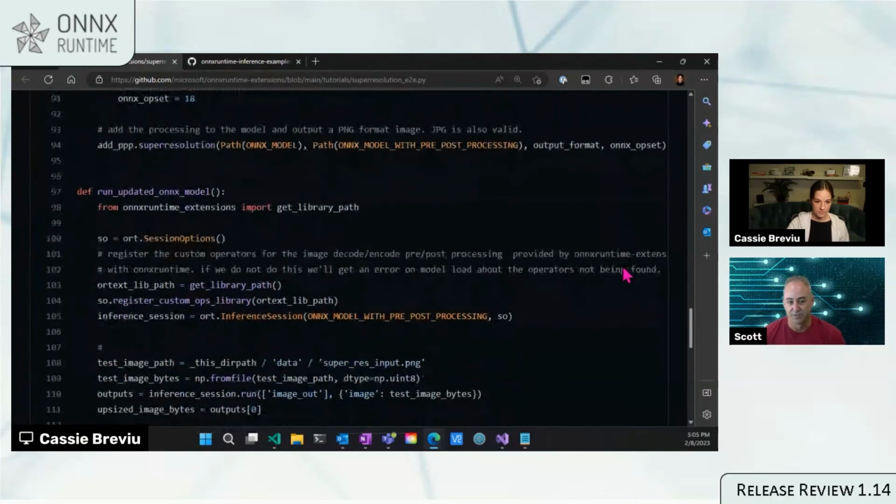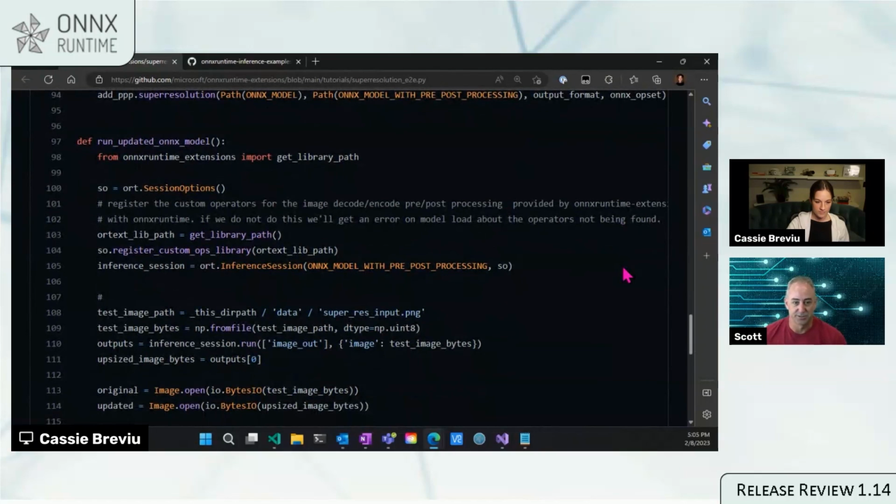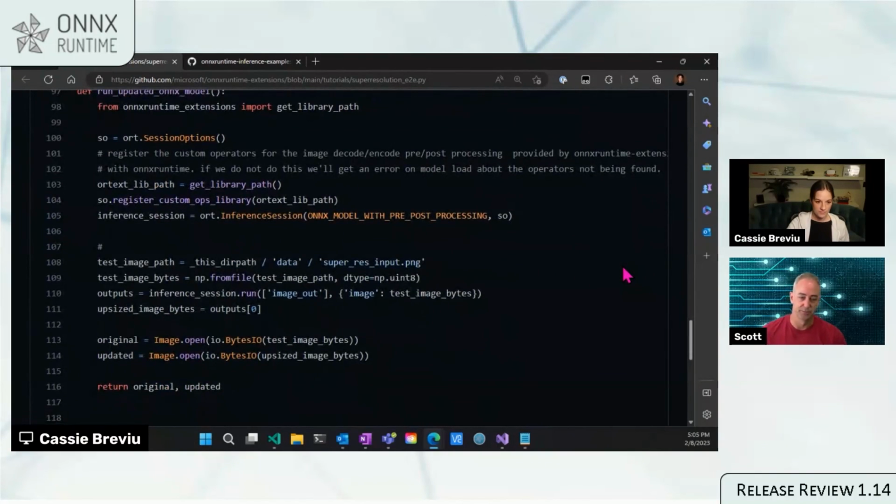And so the final step is to run it with super resolution. Want to see the results before and after. So this will run the original model with the input plus the new model. And you'll see, sorry, the original model doesn't do the pre and post processing. So we run the original, we run the update, and we display the two side by side. So that just shows the entire end to end, and you can see the results.